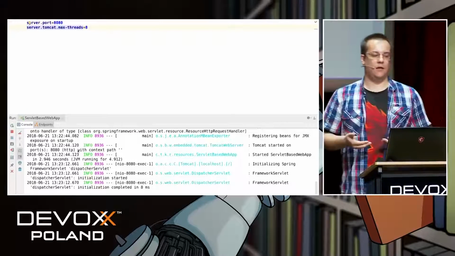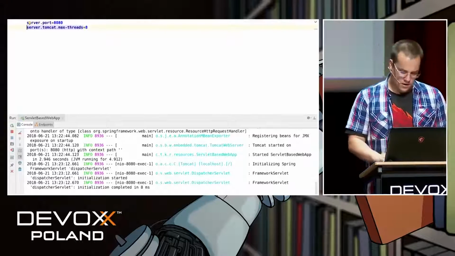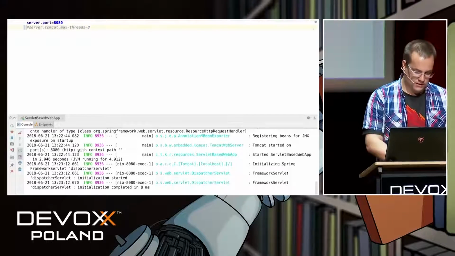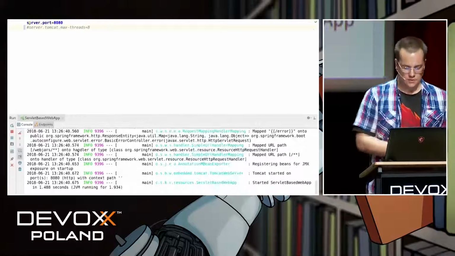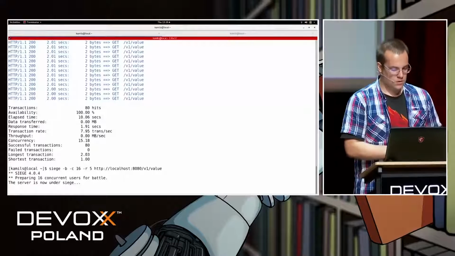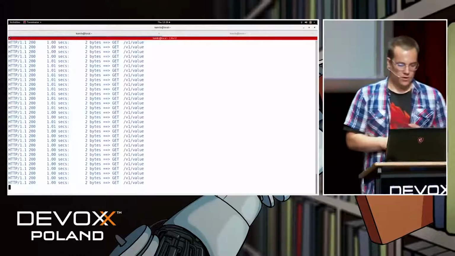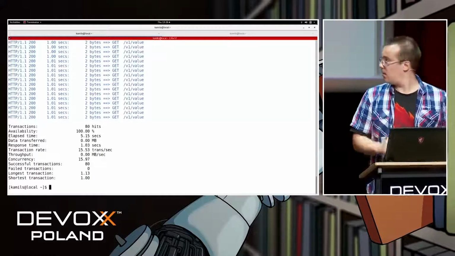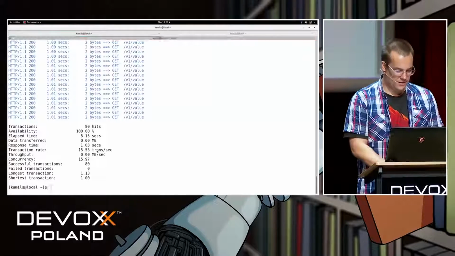I've set the limit of worker threads on our servlet container to 8. And if we get rid of this limit, we should be able to achieve 16 TPSs. So let's check whether we are able to do that. And looking at response times, we're going to be close to that. Yeah, 16 or almost 16.